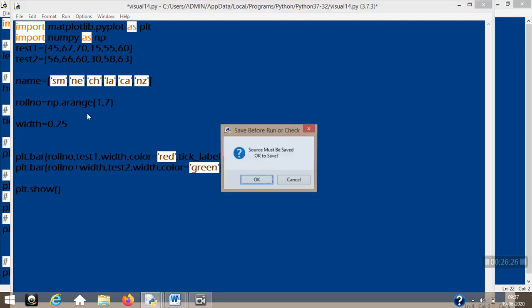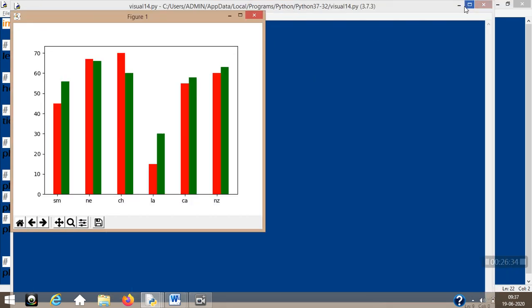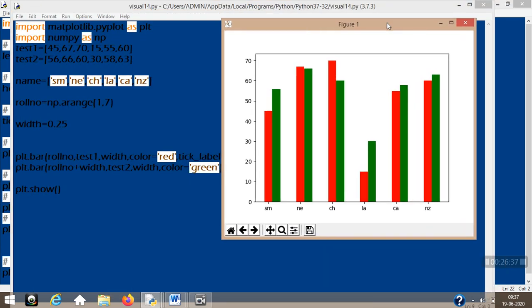Before I explain, let me run this program. Two test papers' marks are being displayed here. See, over here you have two test papers' marks, and you have the name, and your name came here. Test 1, test 2, test 3. Test 3 is not there, and you have test 1 and test 2. Those marks are specified very clearly with the help of this bar graph. First one is 45, second one is 56, then 67, then 66, and so on.